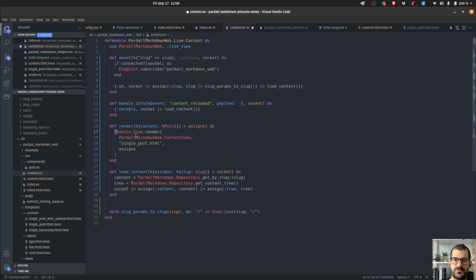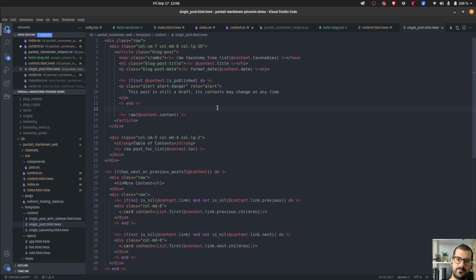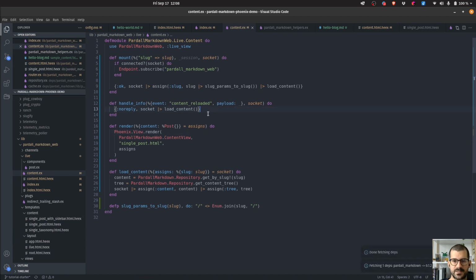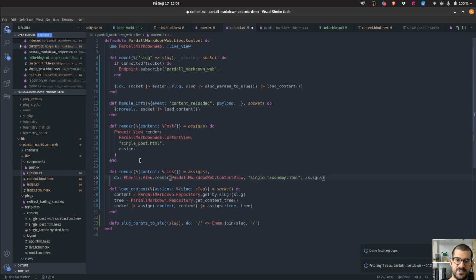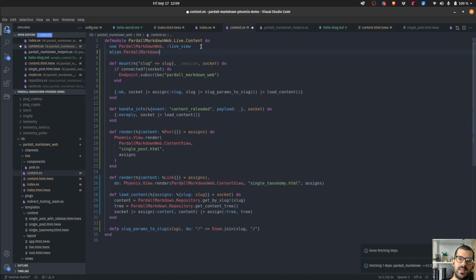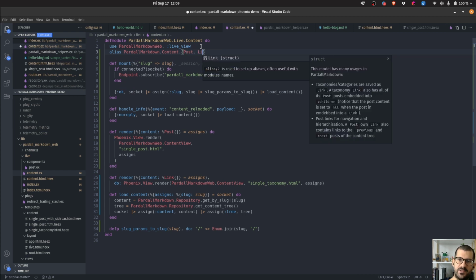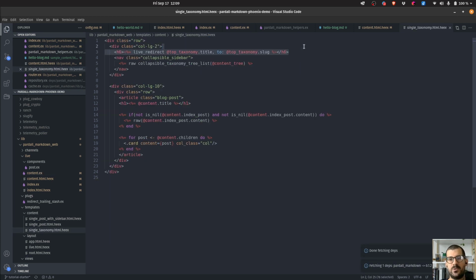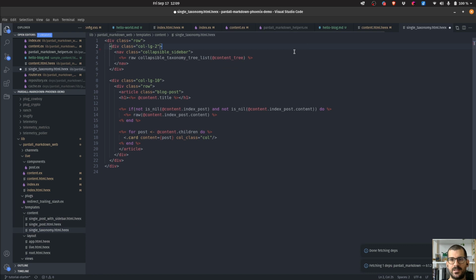Simple call, so Phoenix view.render, and then the single post template. Let's hit save. And if your content is a link, it refers to a taxonomy. So let's call the single taxonomy template. Alias ParallelMarkdown.content.post and .link.